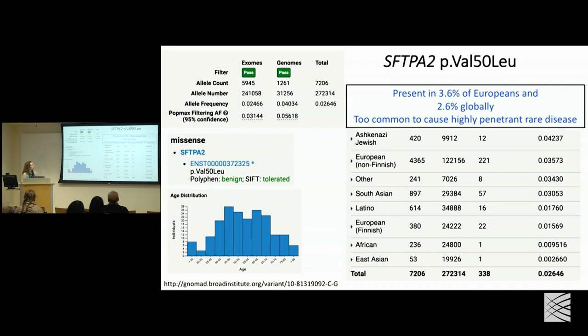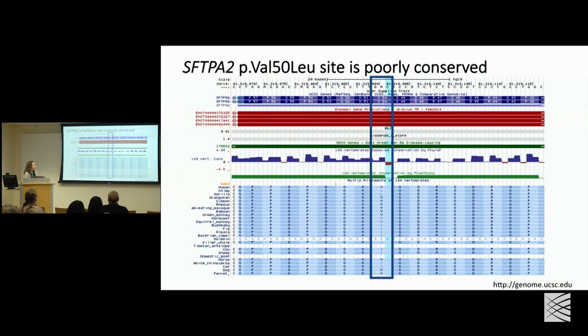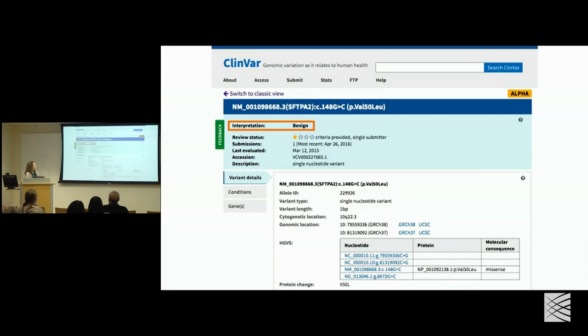It's actually present in 3.6% of Europeans, 2.6% of everyone. Again, this is a dominant disease, so I wouldn't expect these kinds of high allele frequencies. And this is the number of homozygotes, so 338 homozygotes in the gnomAD population with this variant. So I felt that we were able to reclassify it as benign based on this information. The other thing I will say is this variant is not conserved. When you look here, it's not very well conserved, and you see it's actually a leucine in a number of cases. And this has actually been classified by another diagnostic lab and entered into ClinVar as benign.